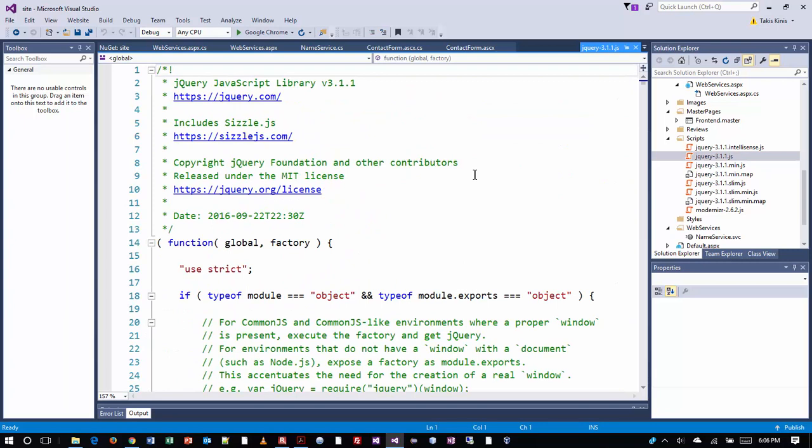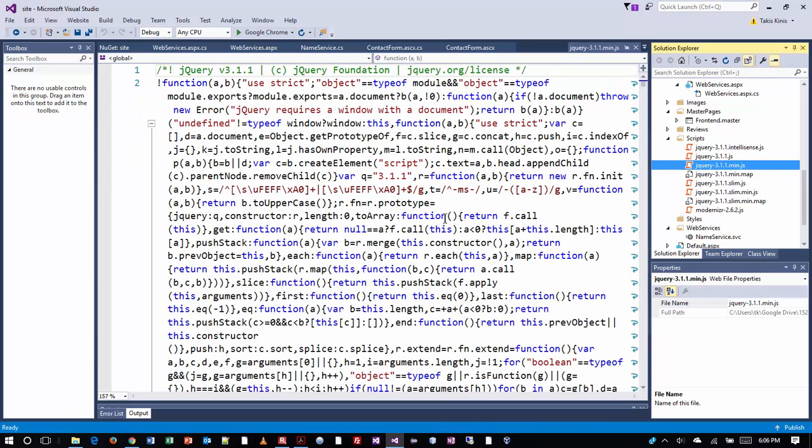But every time your site loads, if you're pulling in this file, it's got to load all 10,000 lines of that code every time your page runs. That's a lot of code, right? So what a lot of people will do is they'll use the min version of the same library, and that's minified. I'm going to click on that and you can see what that looks like.